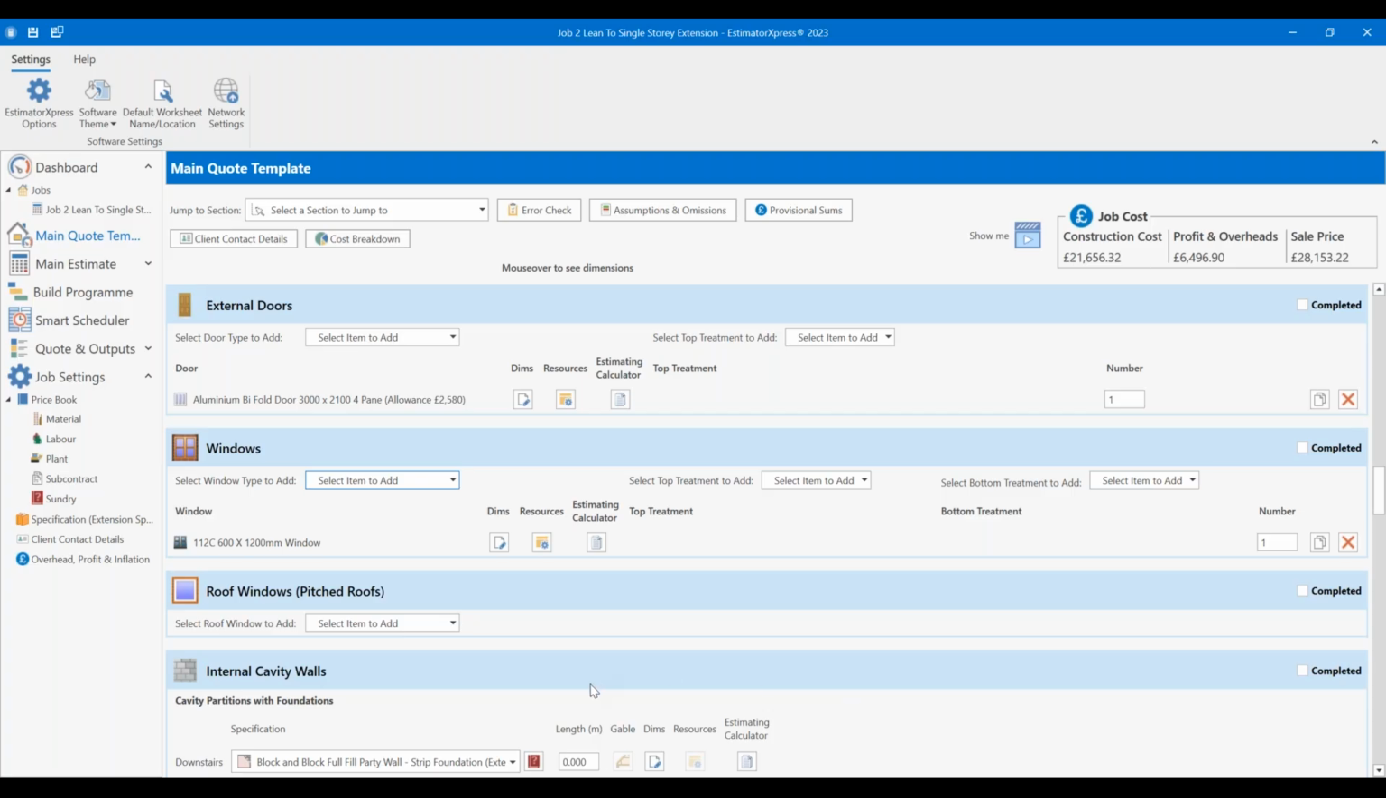Isn't it wonderful? But also, I can highlight the select top treatment to add on external doors, select top treatment to add on the windows, and select bottom treatment. Because here you can add in stone sills or stone arches or stone headers above each window. And you can set it to certain types of windows, not all of them. So it's a useful tool to highlight.